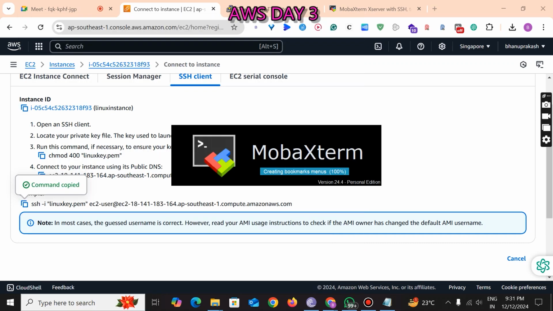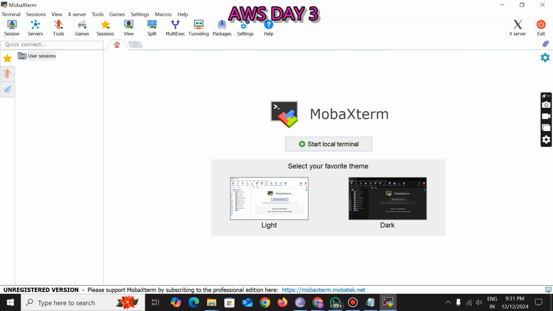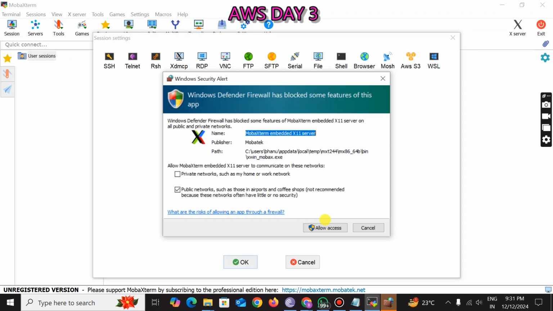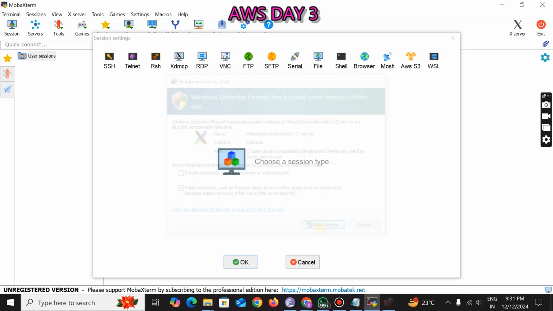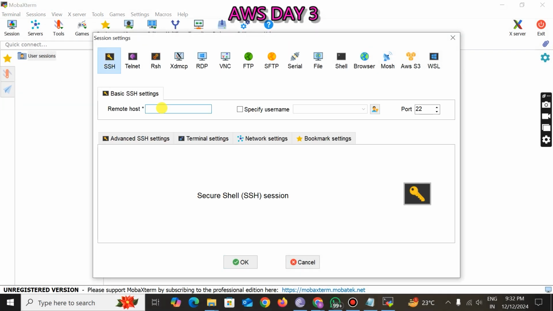Now it is opening. See here, this is the interface of MobaXterm. On the left side top corner, you find an option called Session. Just allow access. We need to go to Session first, and after clicking on Session, you need to click on SSH. Now here also it will ask you for the public IP.